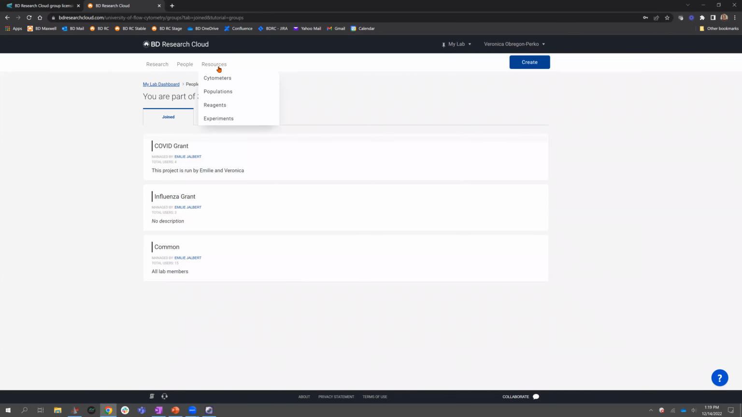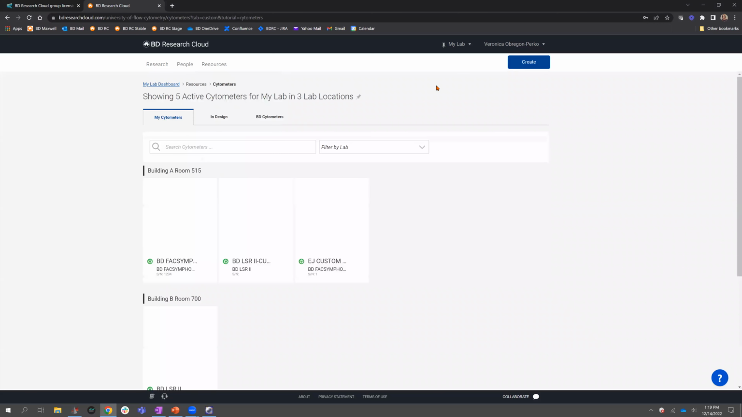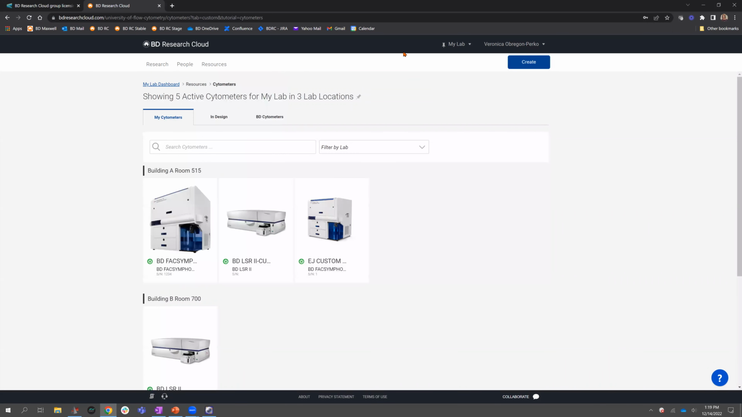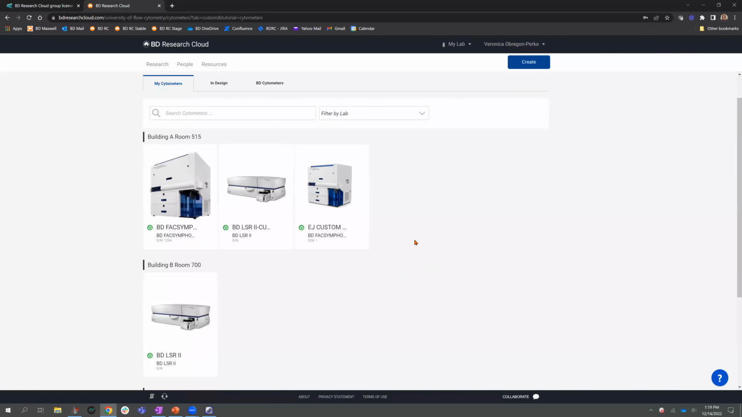Right, so let's go through some of these resources one at a time and explain what they can do for us. The first one I want to point out is cytometers, because, as I stressed in the slides, this is really going to be the heart of the functionality here. The cytometer configuration is ultimately going to determine what kind of panels we can build and what kind of experiments we can make. Okay? So what you can do in your organization is upload cytometers of your own.